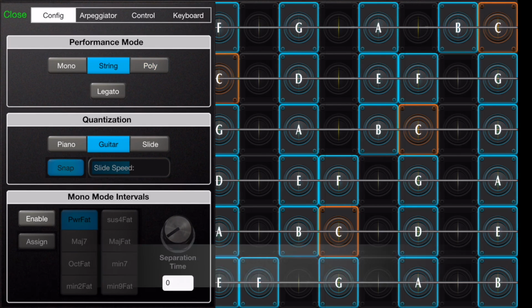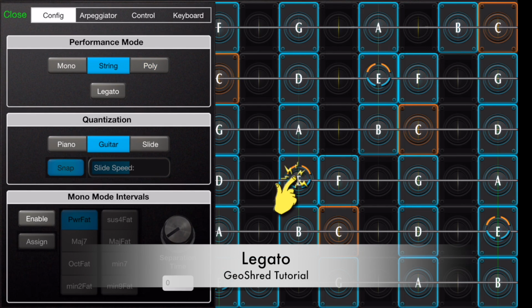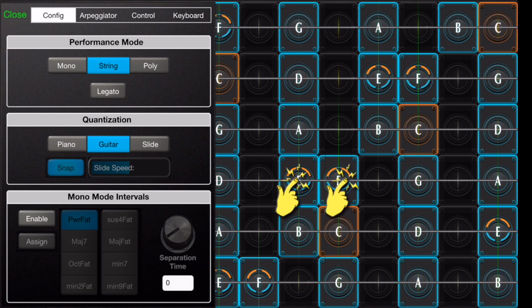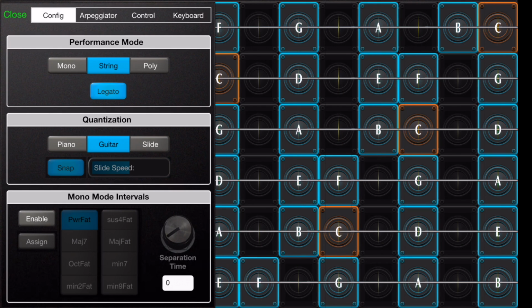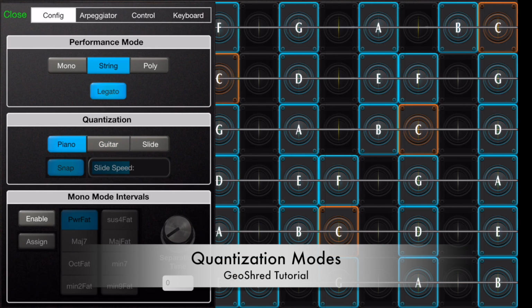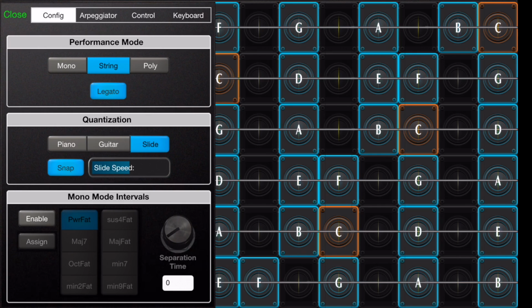For successive notes on the same string, normally the string will be replucked for each note. With legato turned on, successive notes are not replucked. There are also 3 quantization modes: piano, guitar, and slide. Piano quantization mode is just like a piano. Sliding between keys triggers a new note, and there is no finger vibrato.